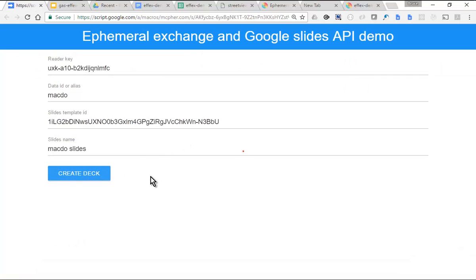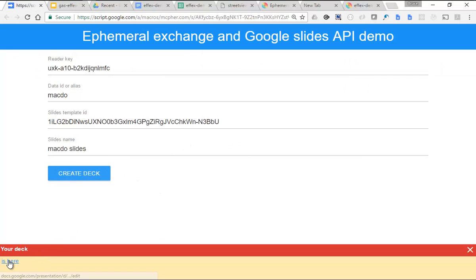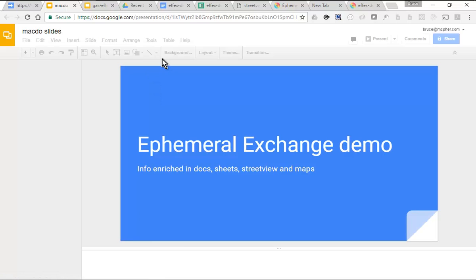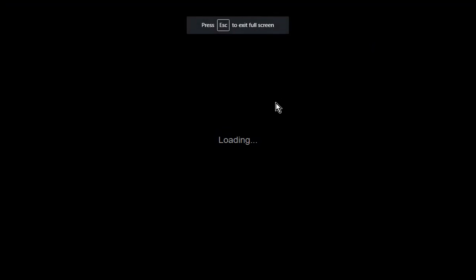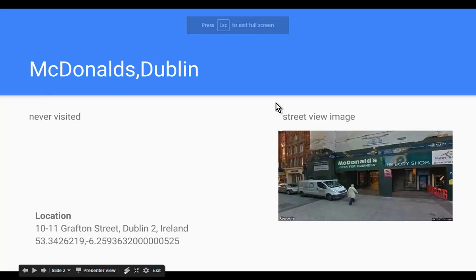So we can create the deck, and when it's done you get a little link here. We can go to it, and it's brought up the duplicate deck it's made, but now you can see that every one of the slides has been filled in with the same information that we had in the doc and that we created in the map in the first place. Just have a quick look at that in presentation mode. So there you go.